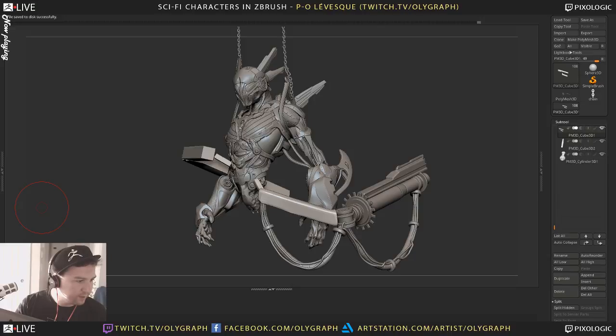Maybe you should make some engagement. Yeah, then you could do your engagement ring in the ZModeler and print it and use it.